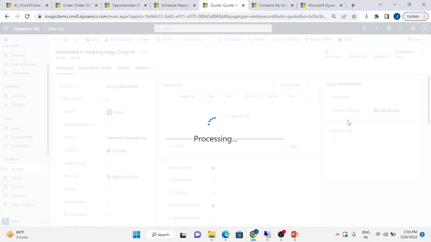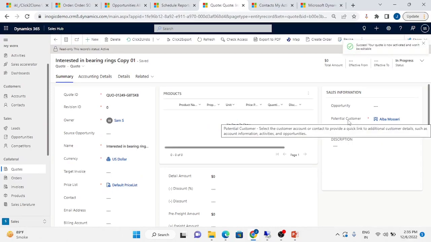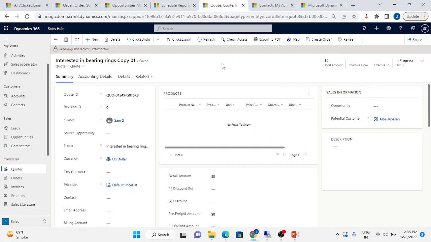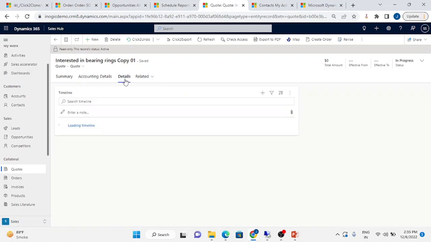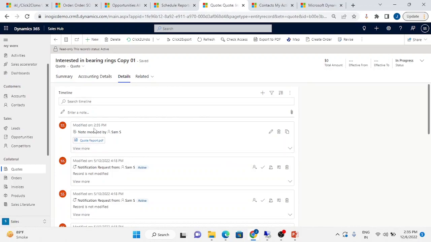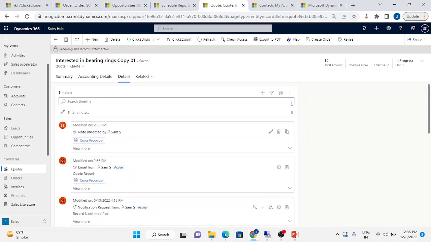I've already created a workflow in the background, and as soon as I activated the quote, the following two actions have to be performed, which I said: the file should be added as a note against this record, and it should also be sent in an email to the required users that we have set in the report template. So I go to the details tab. There you see the file has been added as an attachment against this record, and once the email has been sent, it will show the email. There you see an email has been sent to the required user.